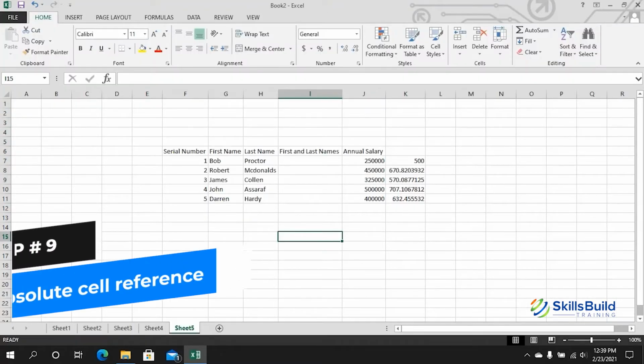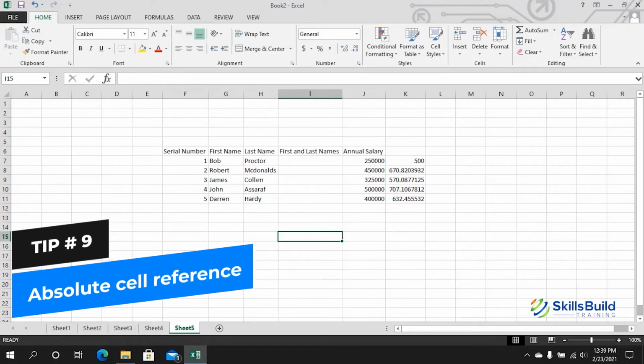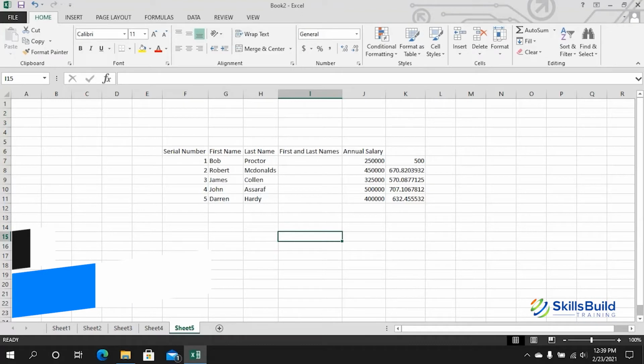Tip number 9. Absolute cell reference. We have seen in the previous example that the formula is copied to the lower cells and it auto changes the cell in the formula relative to the cell. But what if we do not want to do so? Let's say we want to copy the formula in which we want the cell to stay absolute. Here we need to use absolute cell reference. We can simply put a $ sign before the column and row of that specific cell. Let's do it practically so that you get a better understanding.